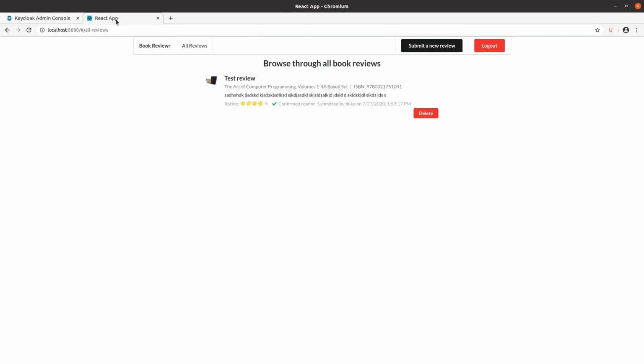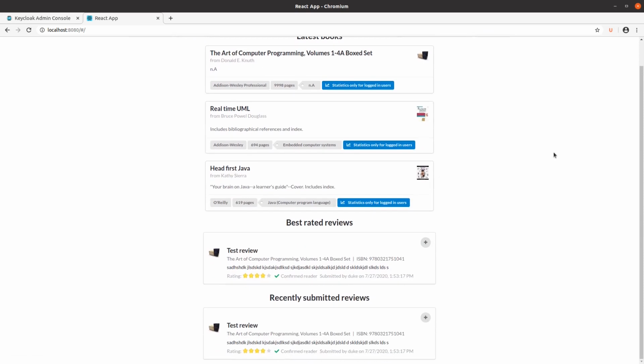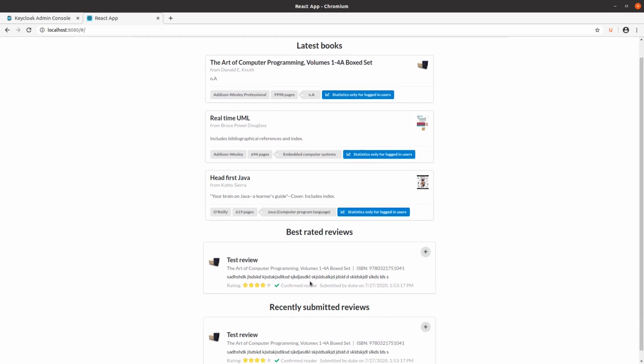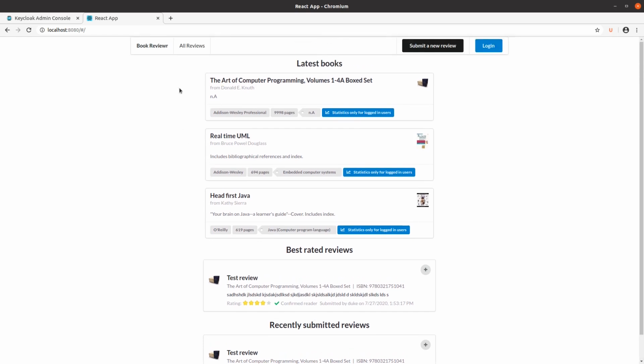Let's use one of these users to log in. First, log out. As we see here, some content of our application is already available to non-logged-in users. For example, here you see the statistics about a book, how many reviews were written and with which average. This is only available to logged in users, but everybody can see the latest and recently submitted reviews.